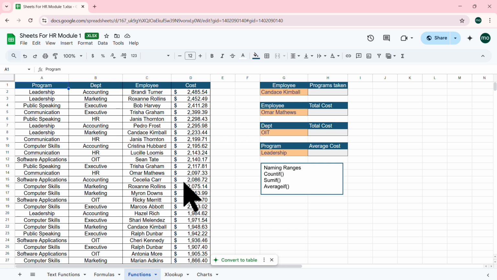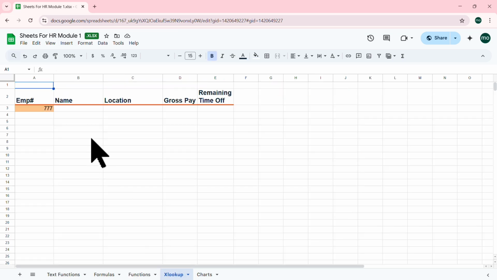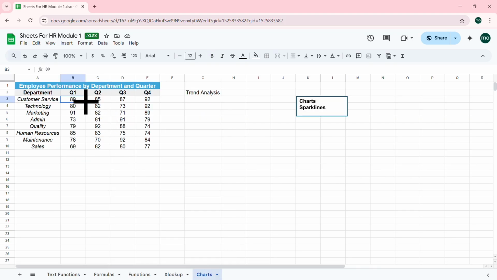And then we'll spend some time on the Functions worksheet tab here. We'll take a look at some useful database functions like Countif, Sumif, and Averageif. We'll also take a look at Xlookup to see how we can enter an employee number and return the corresponding name, location, gross pay, and remaining time off based on a second data set. We'll finish up by creating charts, chart visuals to tell a story based on the employee performance by department and quarter. Also get a nice little trend analysis in here to see how we're trending from one quarter to the next. Are we trending upwards or are we trending downwards in terms of employee performance?